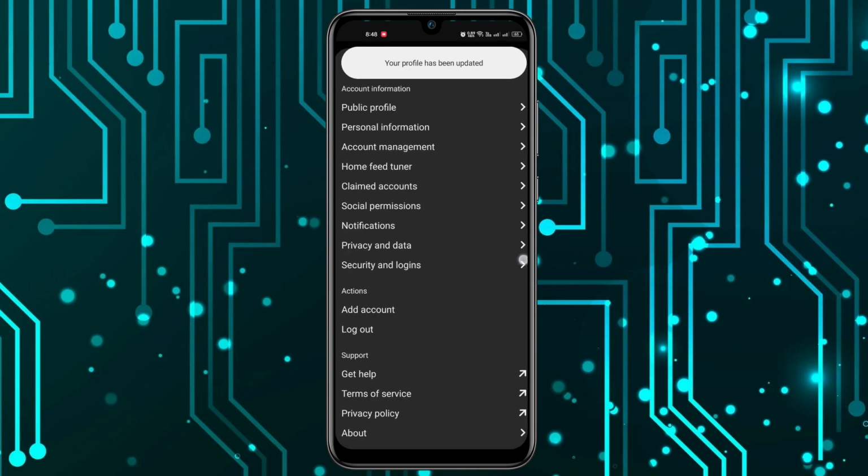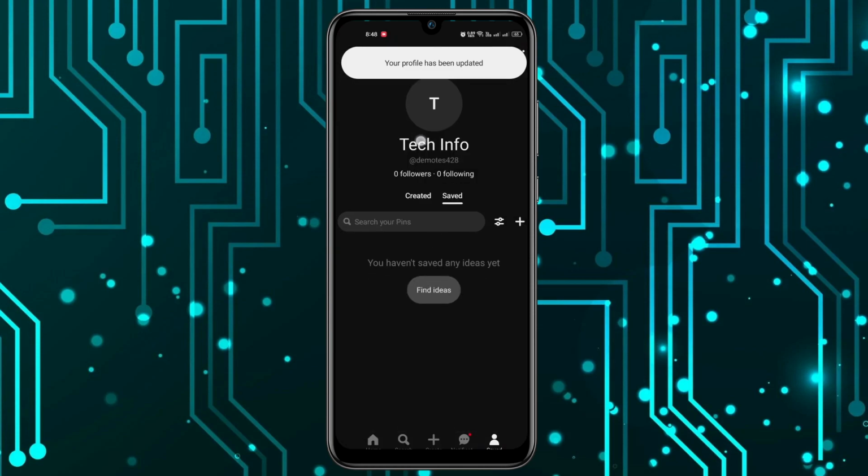Now you can see the profile has been updated, and now the name has been successfully changed, as you can see right here.